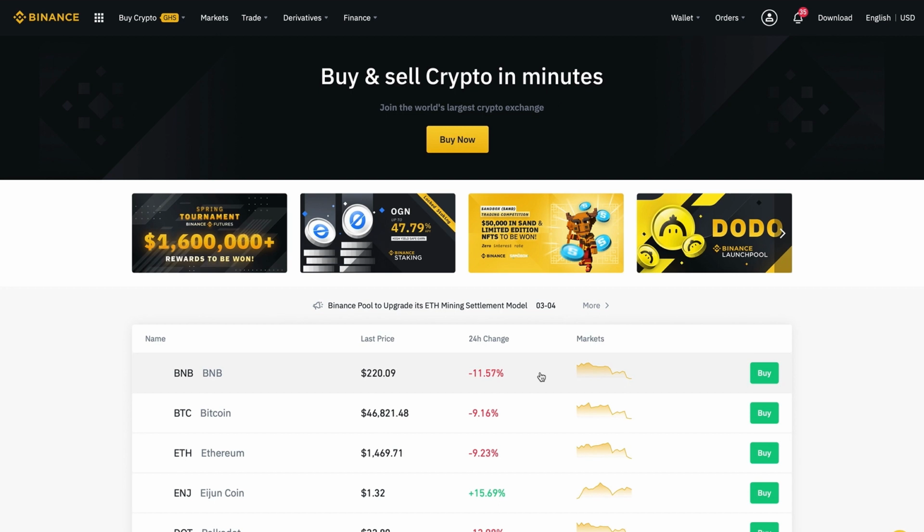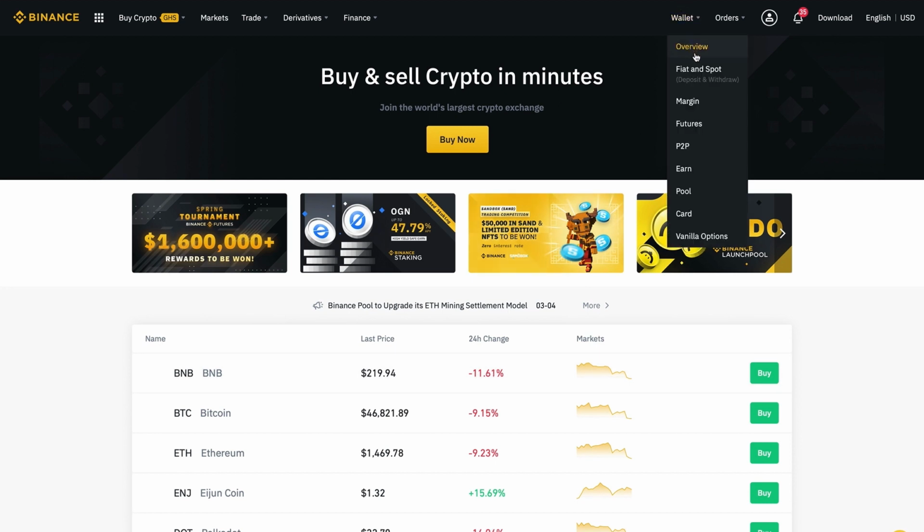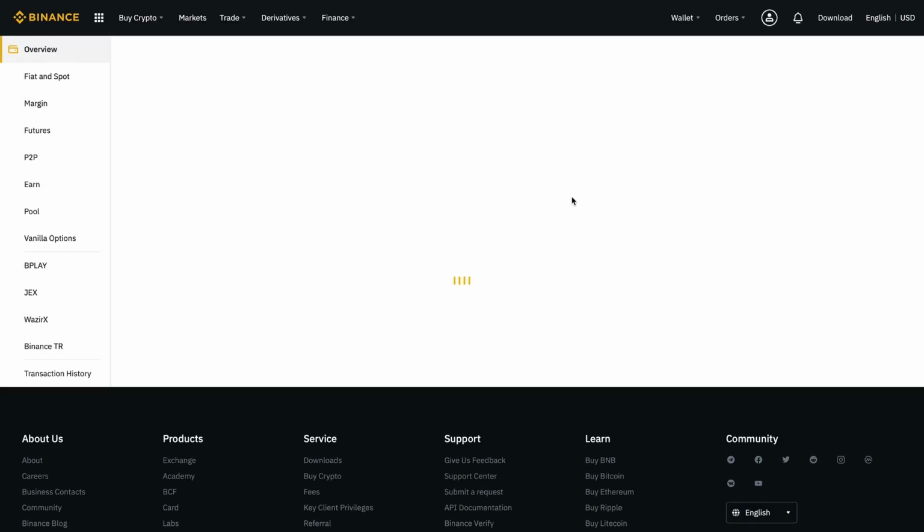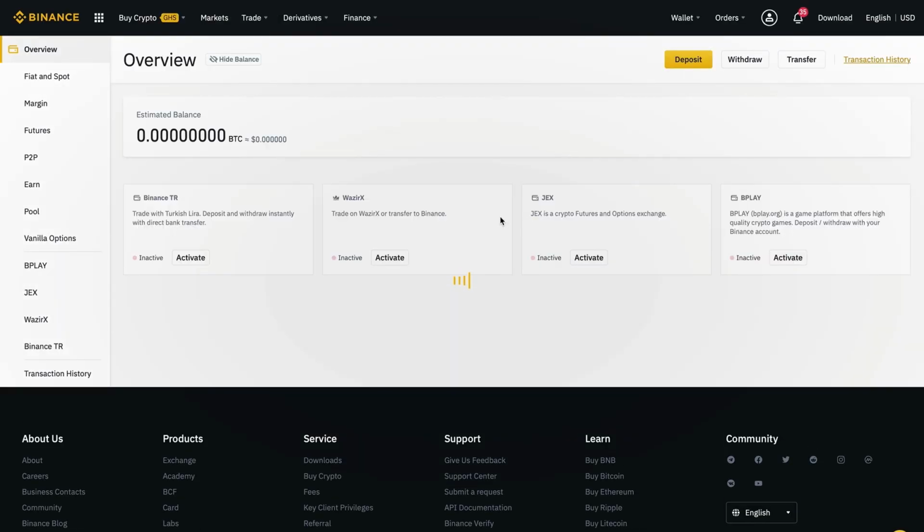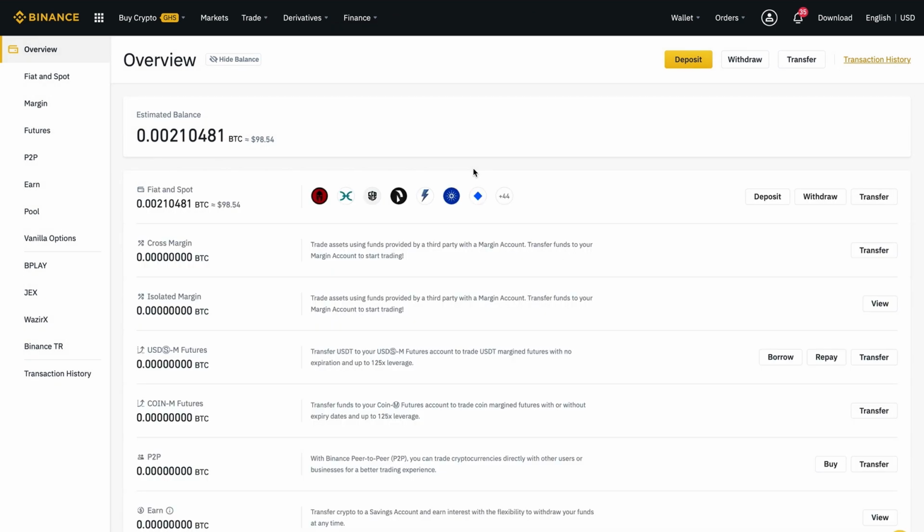But already, if you use Binance, you should know that Binance has different wallets. We have the overview that shows you all the wallets and the amount of money in them. We have fiat, spot, margin, futures, P2P, and pool card vanilla options. So we're going to go to the overview side of the Binance wallet. It's just going to show you everything about your wallet.